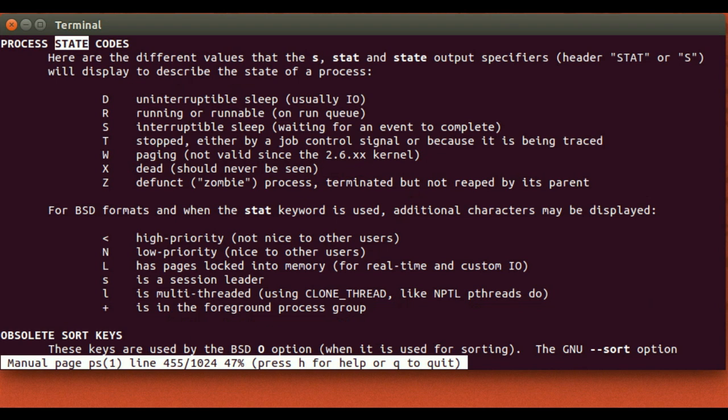Okay. So now it's actually listing all the different letters and their meanings. If you have a big D, it means uninterruptible sleep, usually I/O. Big R means it's running or runnable. Capital S, interruptible sleep. Capital T, stopped. And then W, X, Z.